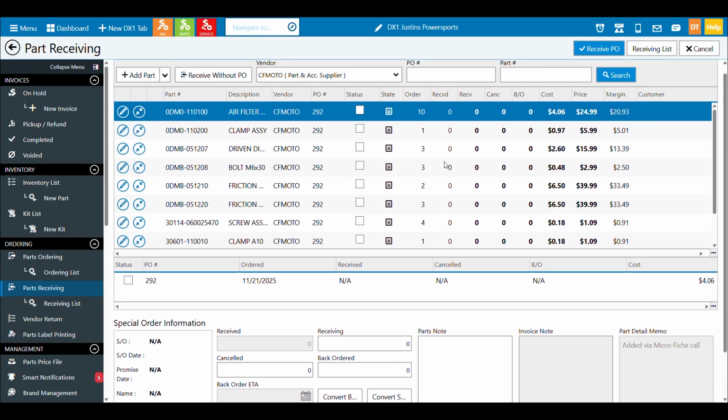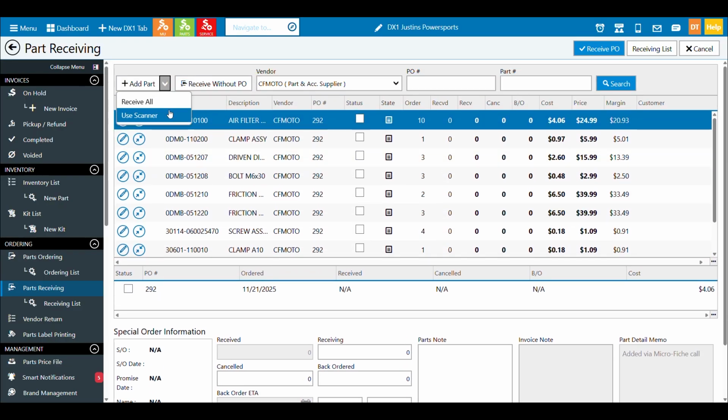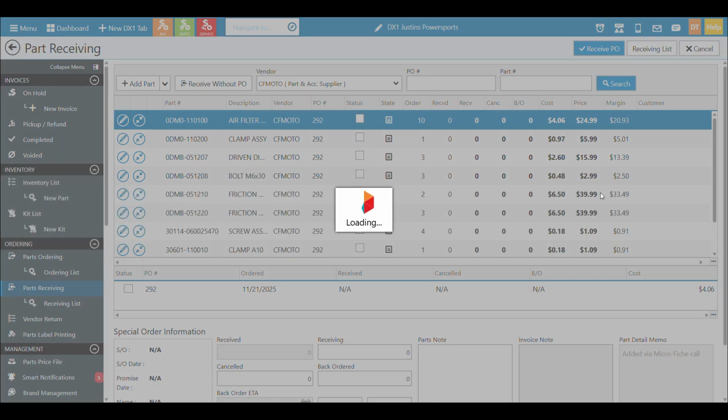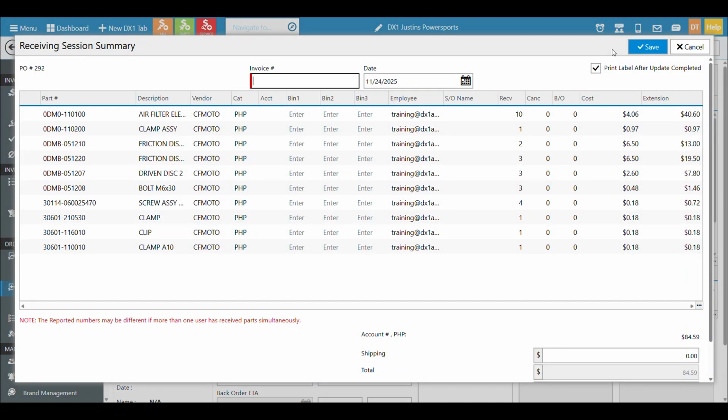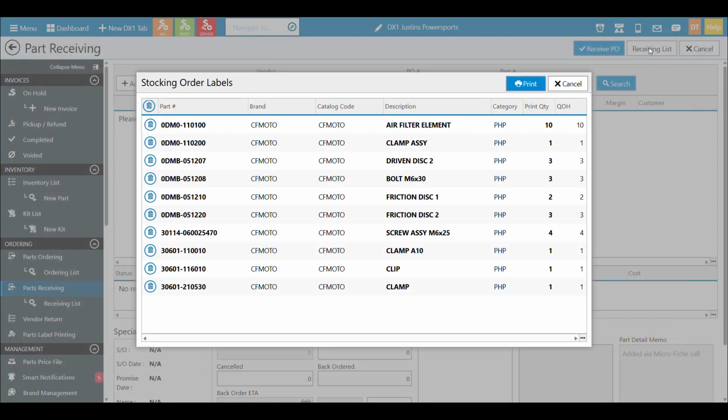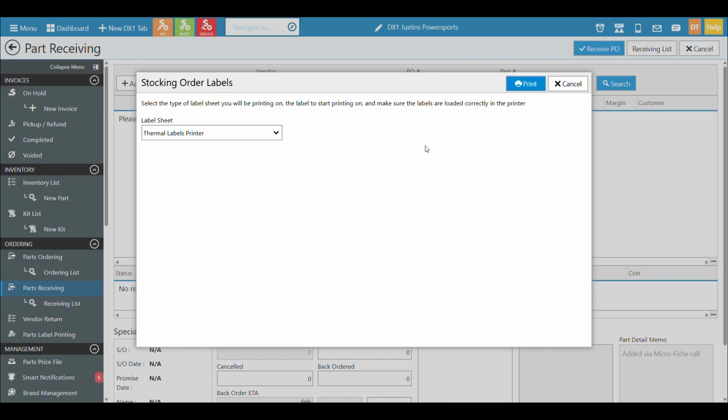For example, here's a bunch of CF Moto parts. If I go in and I receive all these parts, it's going to give me the option, in the middle of my receiving PO, to print labels during the process, which in this case I can say yes. I'll hit save. It'll give me a list of labels where I can update the quantity and descriptions if I need to. I can hit print.